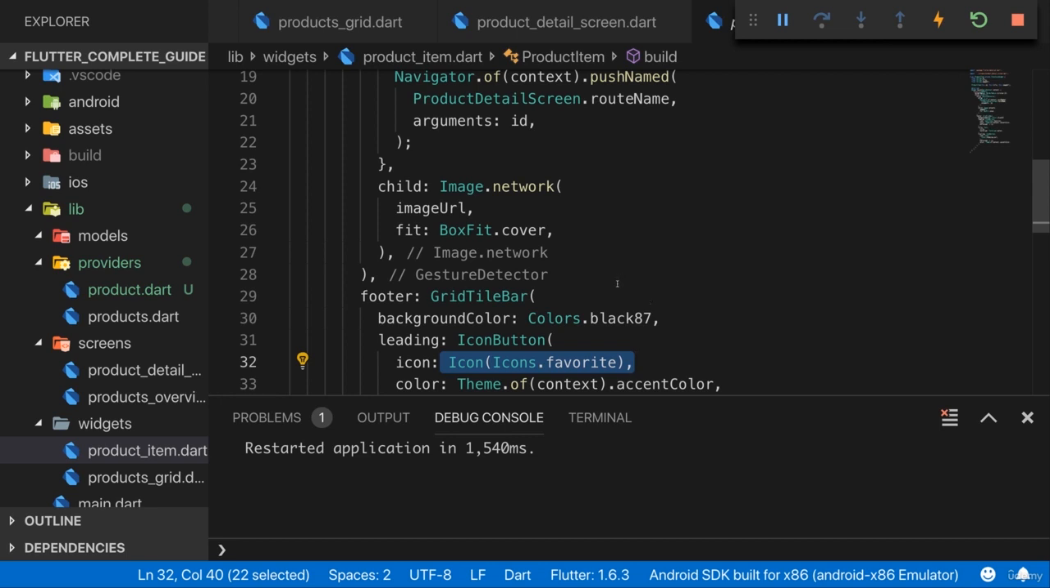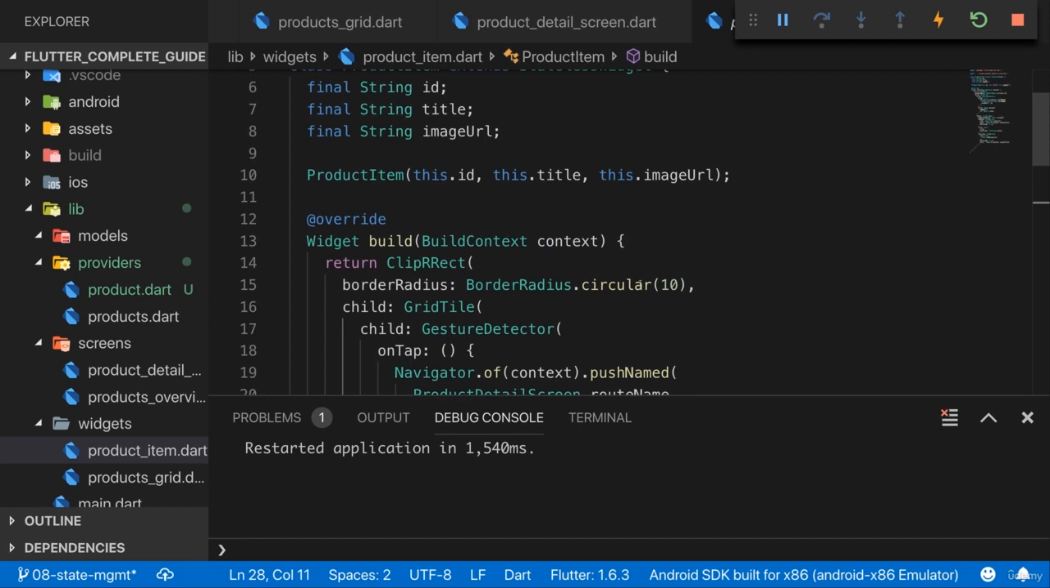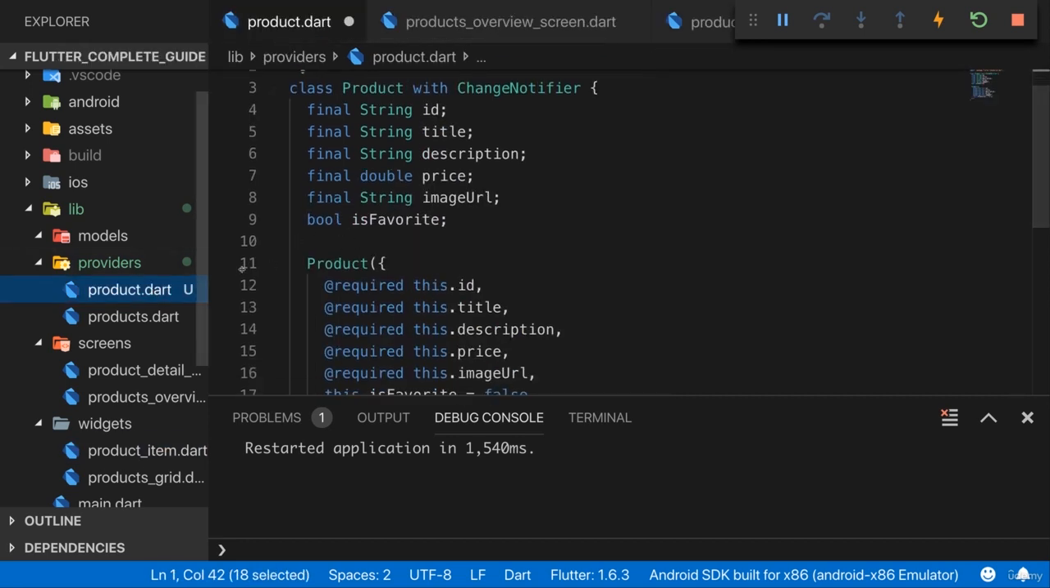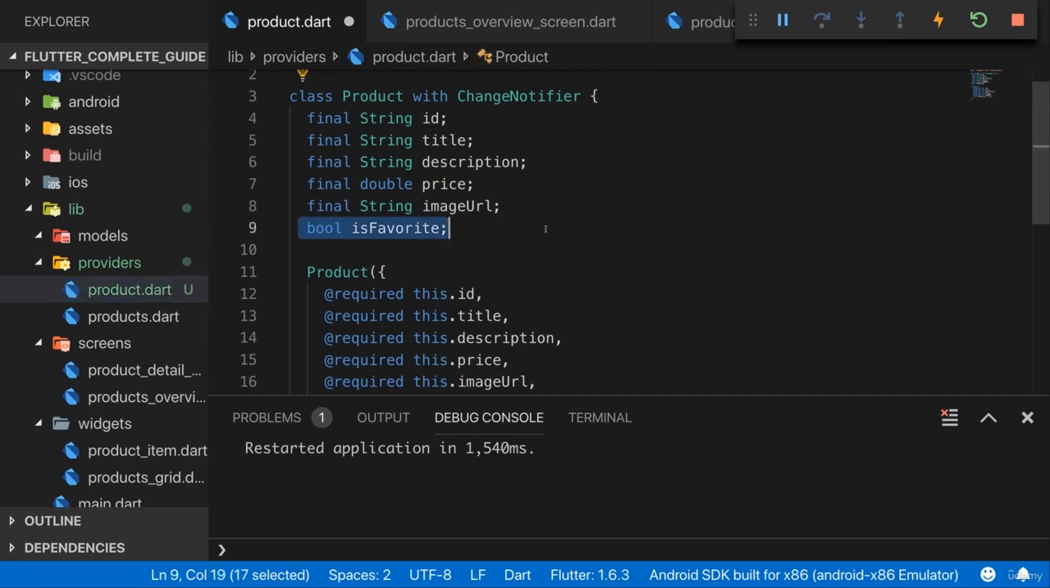What does this mean for us? It means that here I want to set up a listener to a single product, and that's now important, to a single product, not to all products, but to my single product here. In that product class, we also need a way of manipulating this boolean here in a way that also allows us to call notifyListeners.